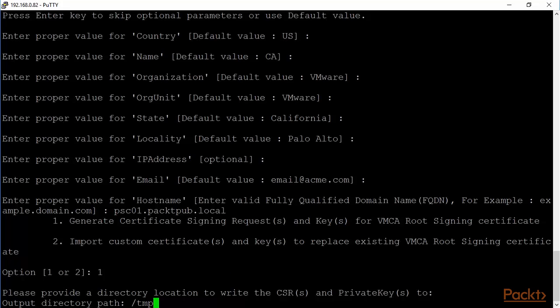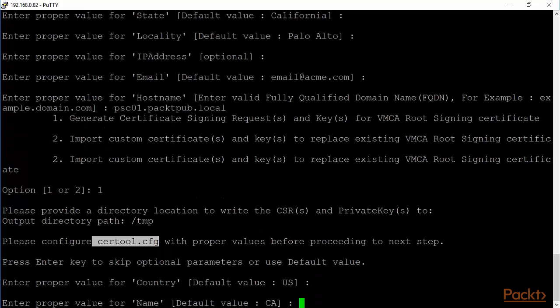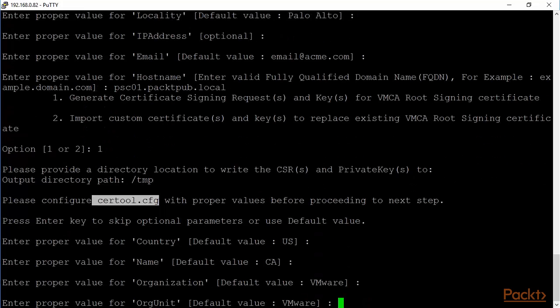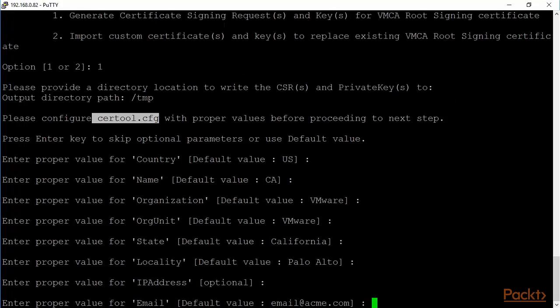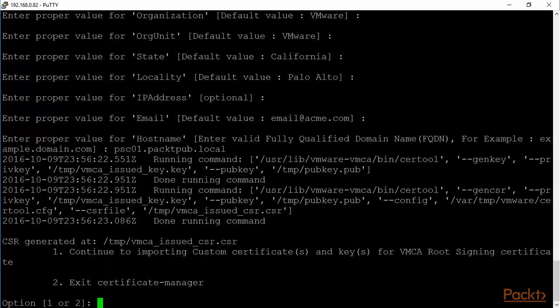maybe /tmp might do. Okay, please configure the certool.cfg file with the proper values. Press enter key to use the default values. We're going to go with default values again. This is what is in the CSR, and we're going to skip this, and I need the, so again, psc01.packedhub.local, and it did some work and says CSR has been generated.